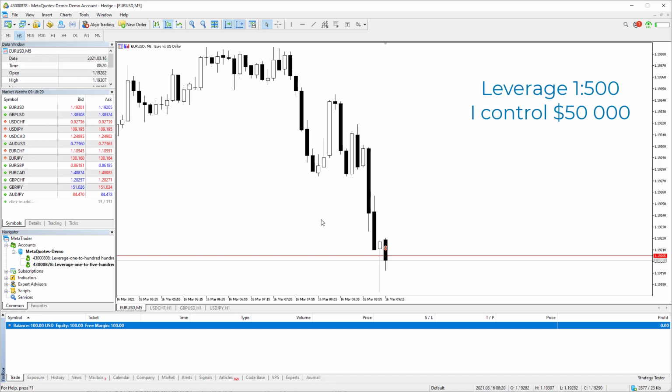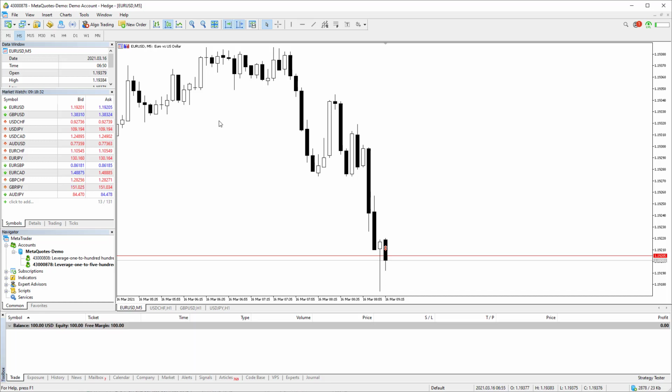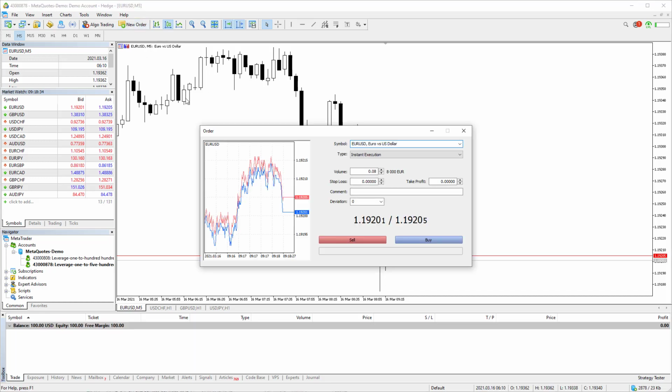When I use leverage 1 to 500, that means my broker allows me to control $50,000, because with $100 invested, I have control over 100 multiplied with 500, which gives me 50,000. Let's see what happens when I want to open one mini lot size, which I could not open with leverage 1 to 100. When I open a window for new order, I will enter 0.10 into empty box for volume, which means I want to open order which is equal to 10,000 units of euro.